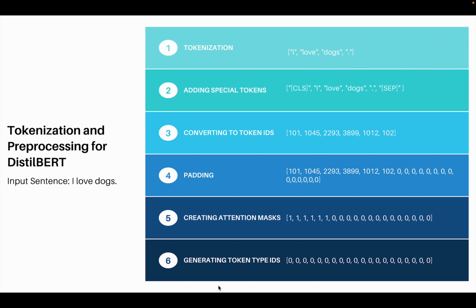Welcome back, everyone. In this video, we're going to take a very deep dive into tokenization and the pre-processing needed for the DistilBERT and, same for BERT-based models. In the title here you see DistilBERT, but this same process happens for the BERT-based model, okay? So we're going to have this input sentence, "I love dogs", okay?